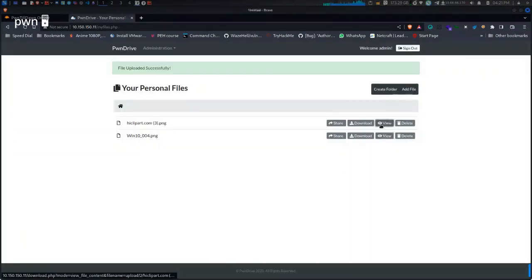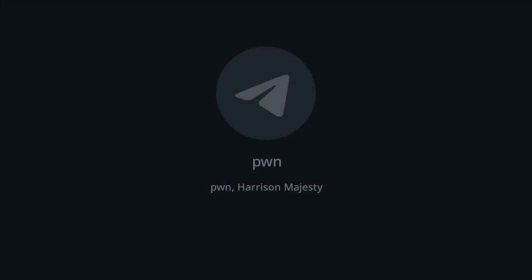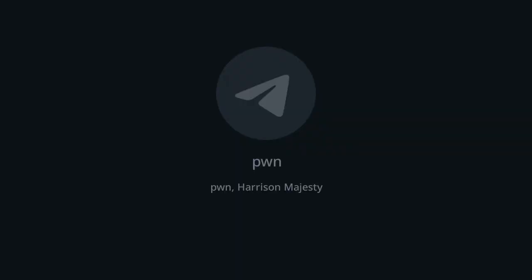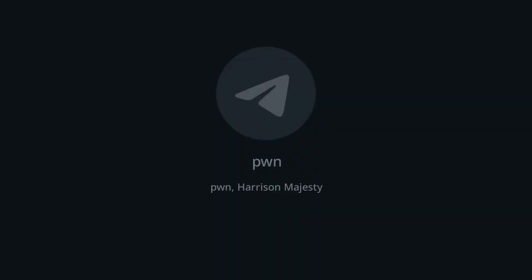Okay, so let me view this PHP file. These are image files, like the binary of the image file. That's why you cannot load the image file. This web page is not allowed to load image files. You can see a parameter here. Something like this is called a parameter: mode equals view file content, and the file name here is the upload. So we are just allowed to view file content.